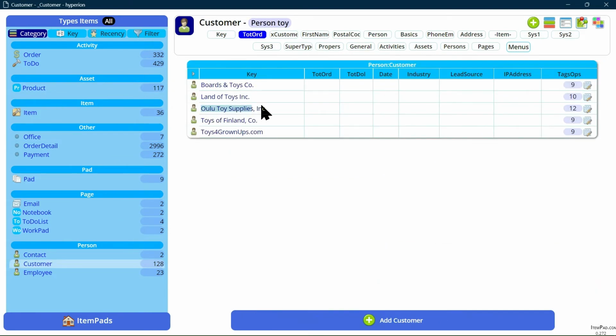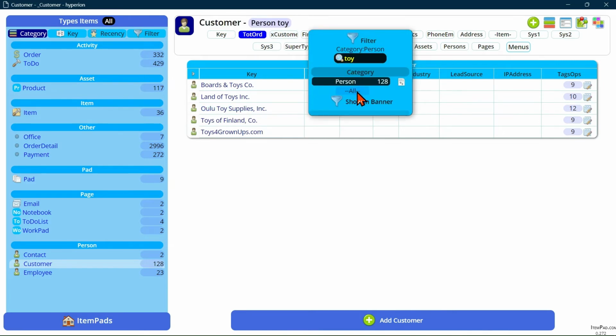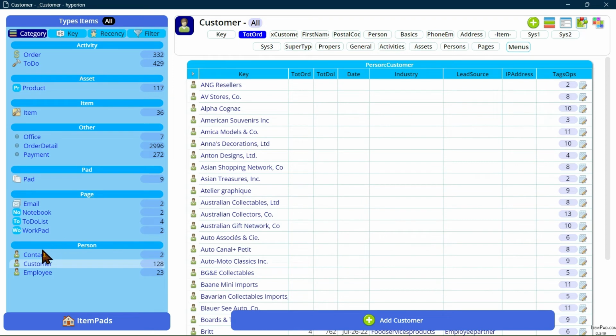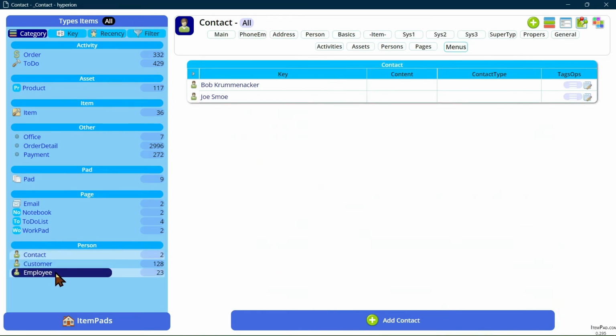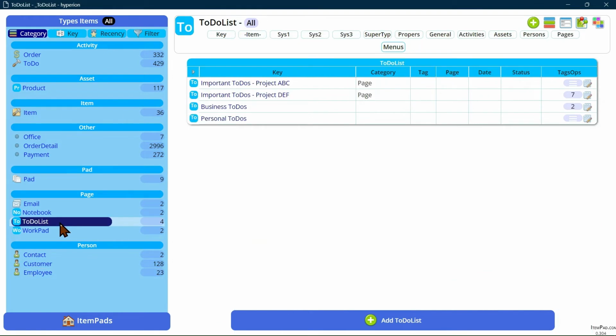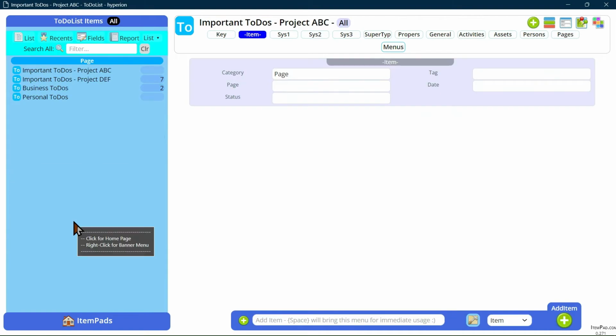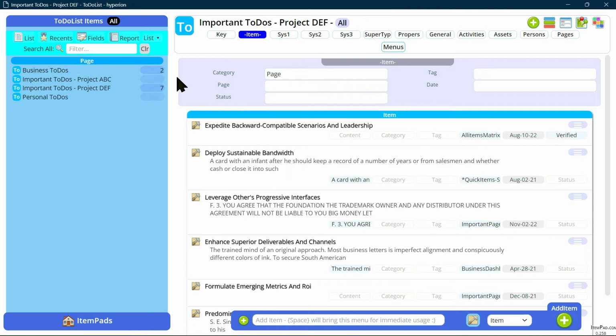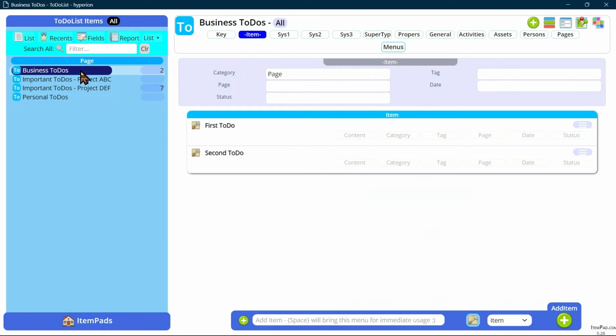We can see our various customers that are still being filtered by toy. If we come up here and we say show all, we'll see all of the customers then. We can see two contacts. We can see our employees. We can see various to-do lists. Now, if we click again, it brings us into the to-do lists of the system, and we can click any one of them, and then it displays within the main. So we can see the important to-dos for Project DEF or the business to-dos.